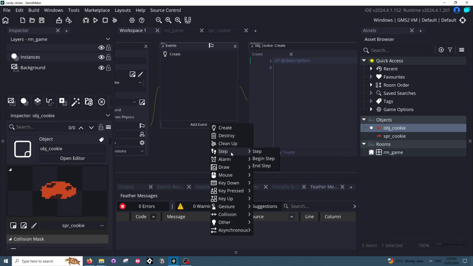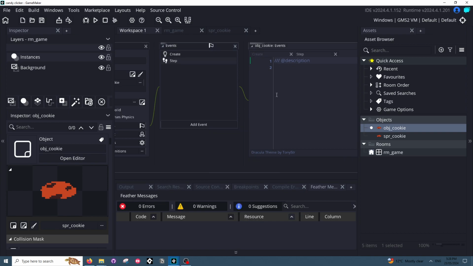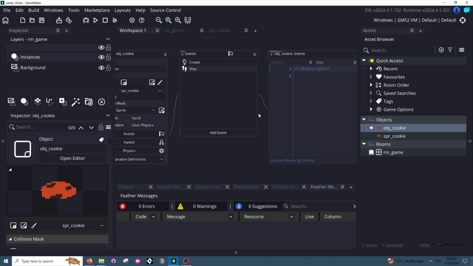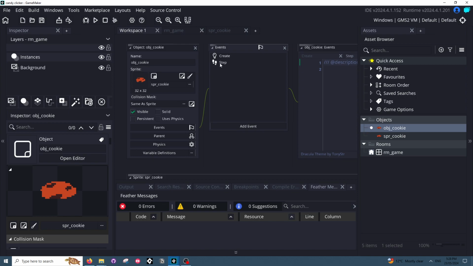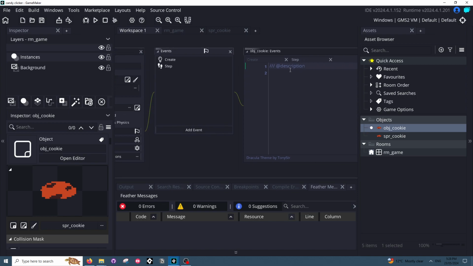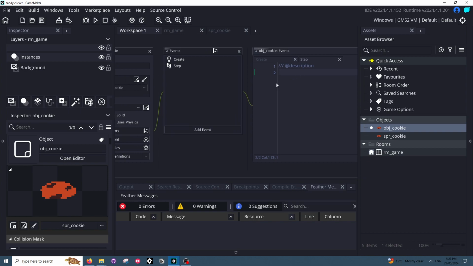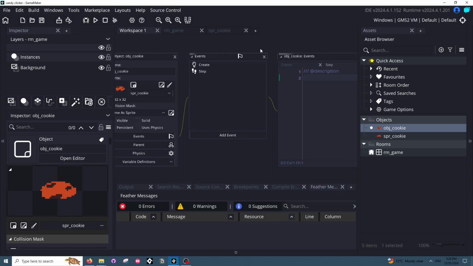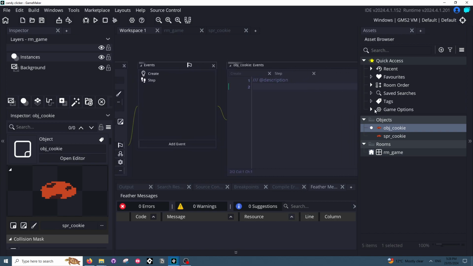For the step event, all the code in this event will happen every step. A step is a frame. You might have heard the term FPS in games before. It's the same thing here. Every step, every frame, all the code in this object will run. You might be wondering, well, is this a 60 frames per second game? How many frames per second is this game happening?